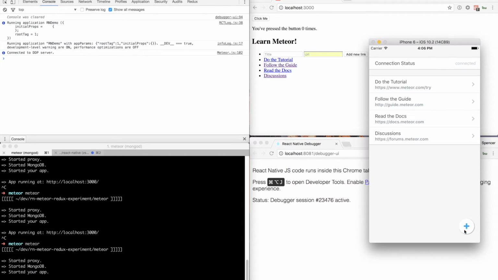Basically, I've got the exact same thing going on here on the React Native side, listing the title, the URL, and the connection status of the Meteor server. So as we can see right now, we're actually connected to Meteor. If I go ahead and press this plus sign, we can see that on both the web and the React Native app, that link was added to the example.